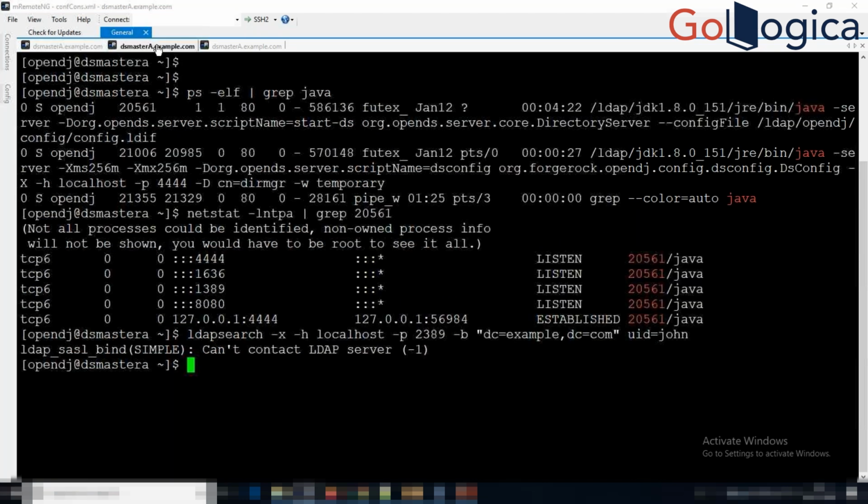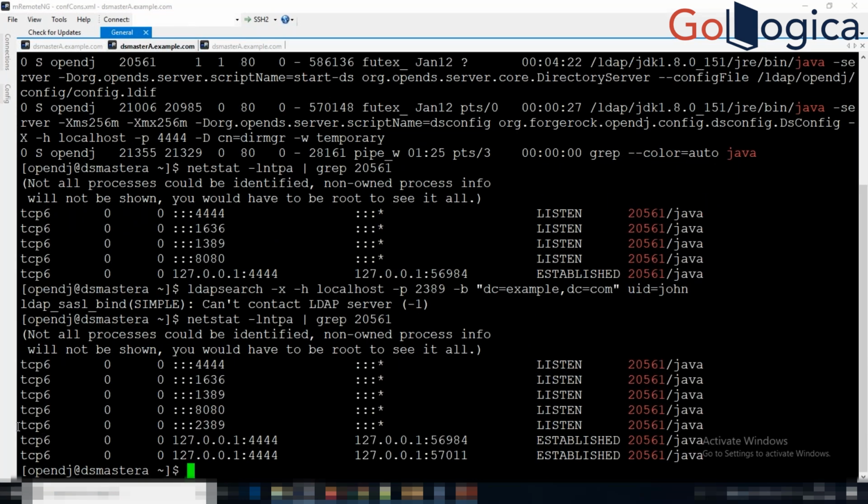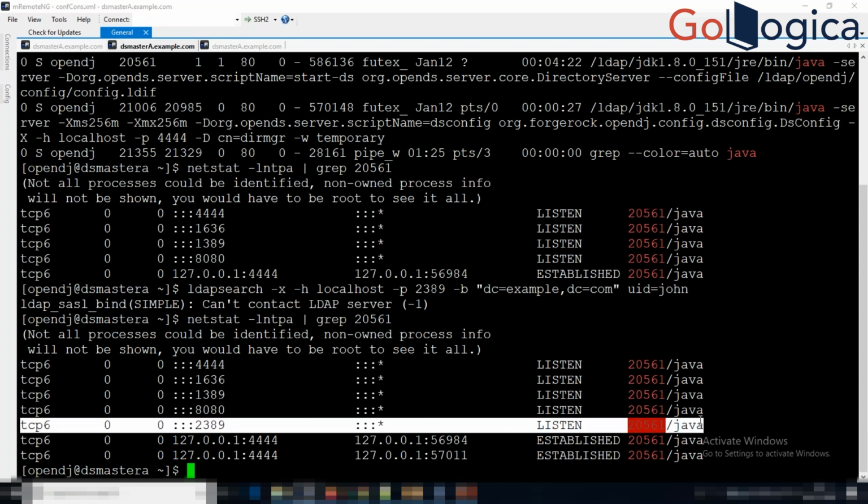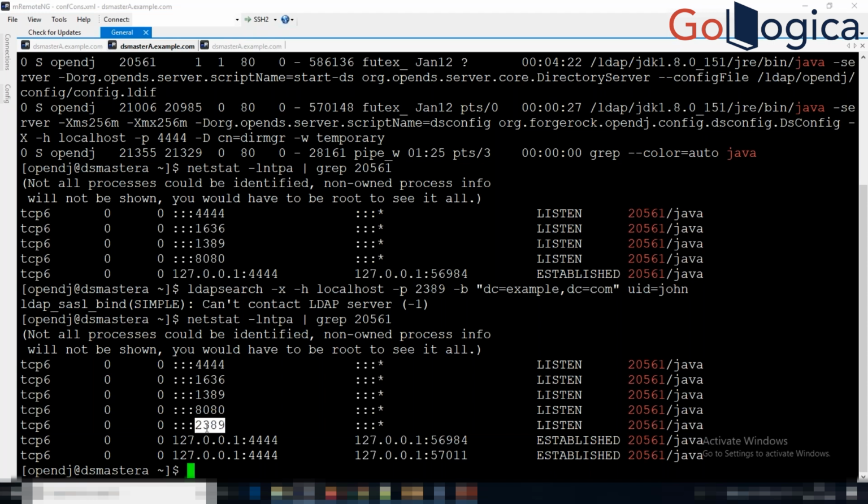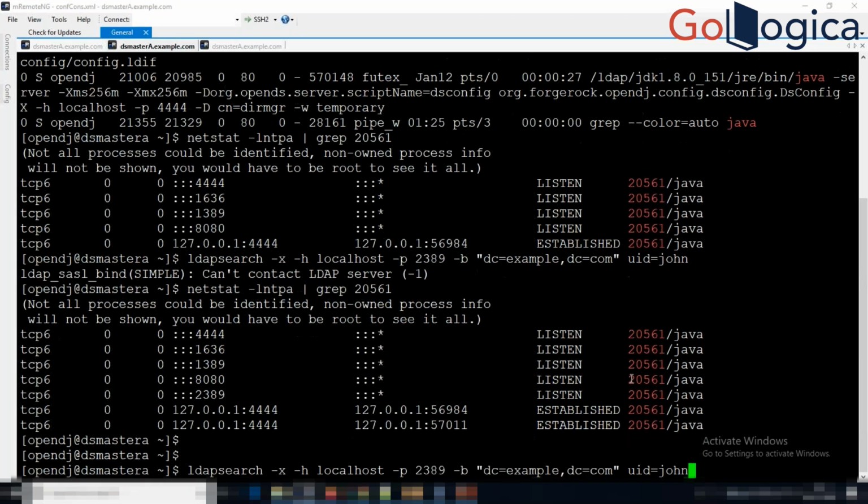So now let's run the netstat -lntp command again. And here you can see the server is now listening on port 2389 on the same PID. Correct? Right. So basically we have created this extra port, so that we are opening the port, which means someone can access our directory server through this port. That's what we are doing, right? Right.